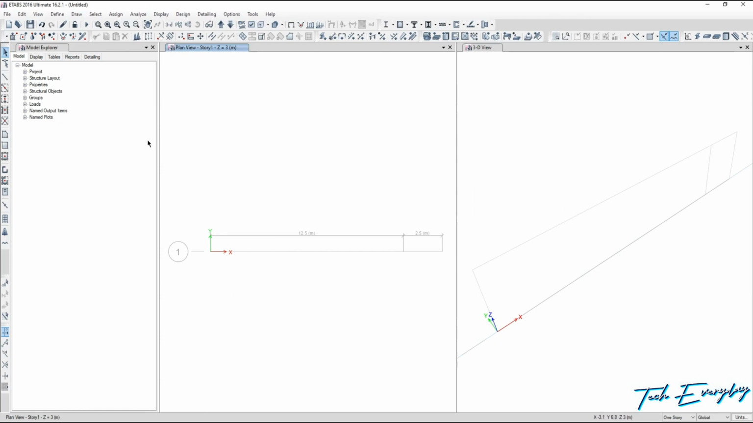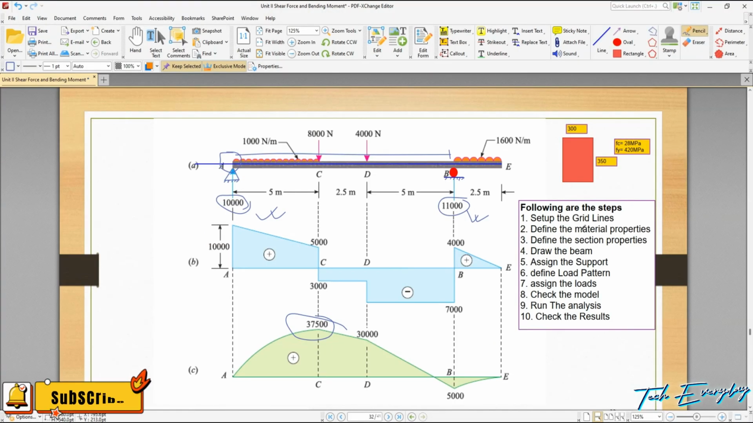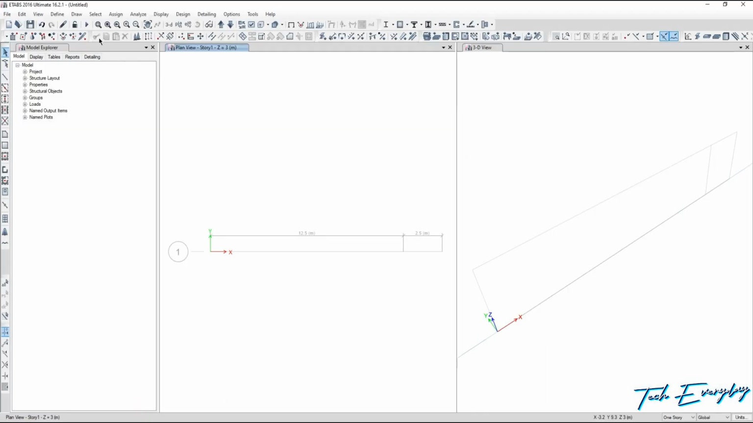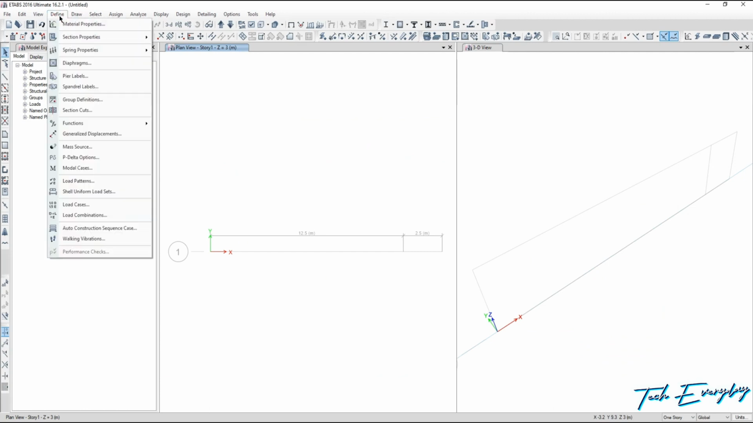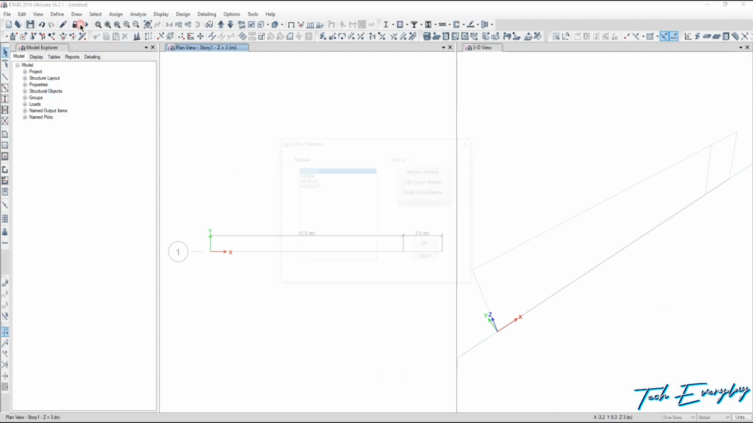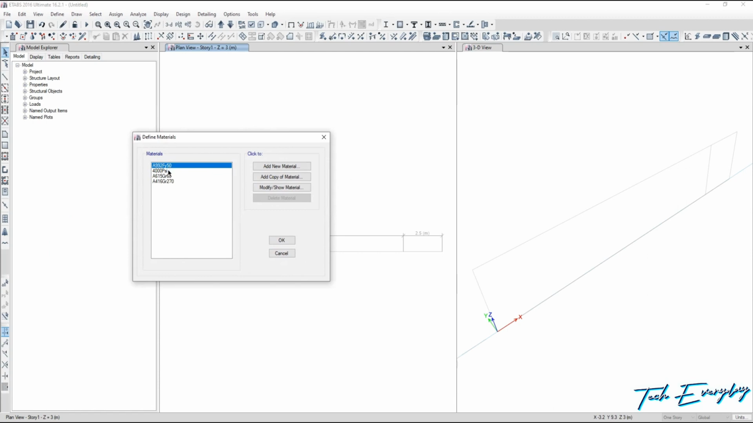Okay. So now what we need to do, set up grid lines is okay, define material properties. Okay, so now move on to our materials. To define the material properties, go to the define and click on material properties, and then you can see there is the default properties like 4000 psi and A615 grade 60. So 4000 psi, that means 28 MPa, what we are now doing. So it is okay for concrete.